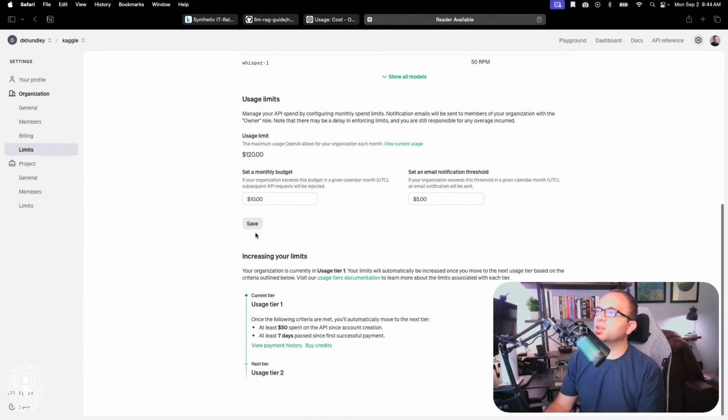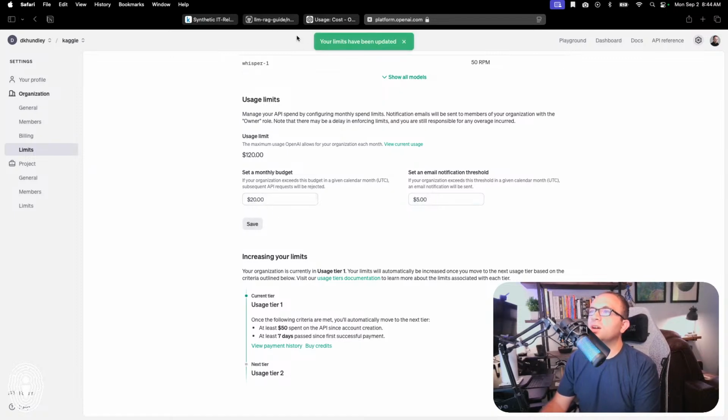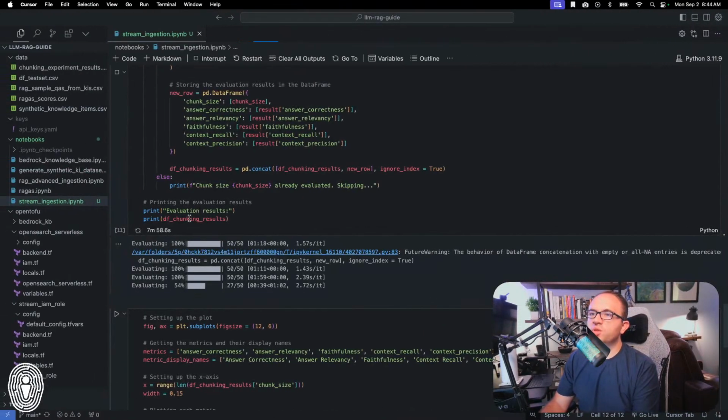I better increase my limit to 20, save. I probably just got an email about how I spent too much. We'll see if this continues on. And if not, I've still got the notebook that we could share in the other space here. Okay.